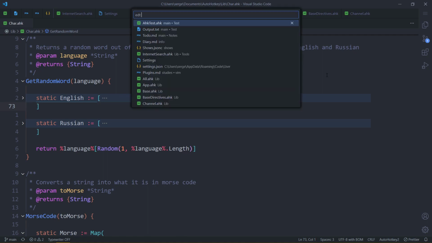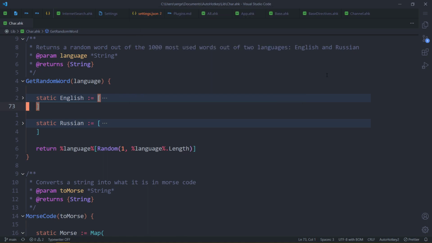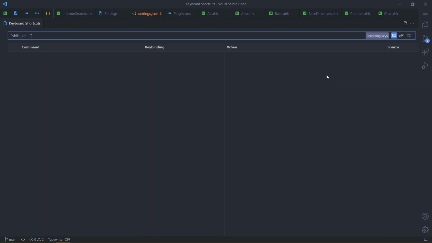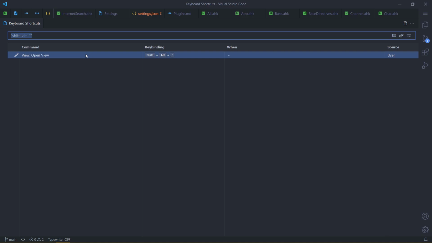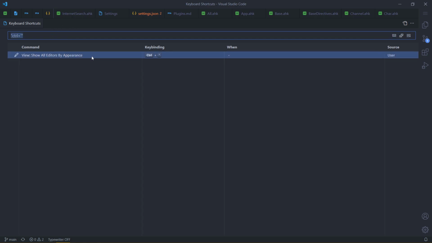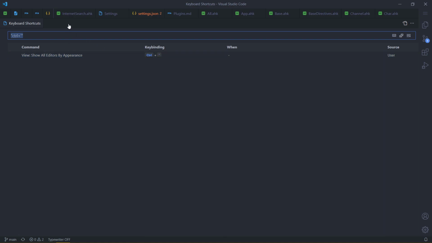I didn't make it with AutoHotkey. Now it's just a built-in VS Code command. It's going to be easier to locate it like this. So yeah. Wait, no, that's not it. This one? Yeah. So show all editors by appearance. There are a couple of different filtering options, but that's the idea.